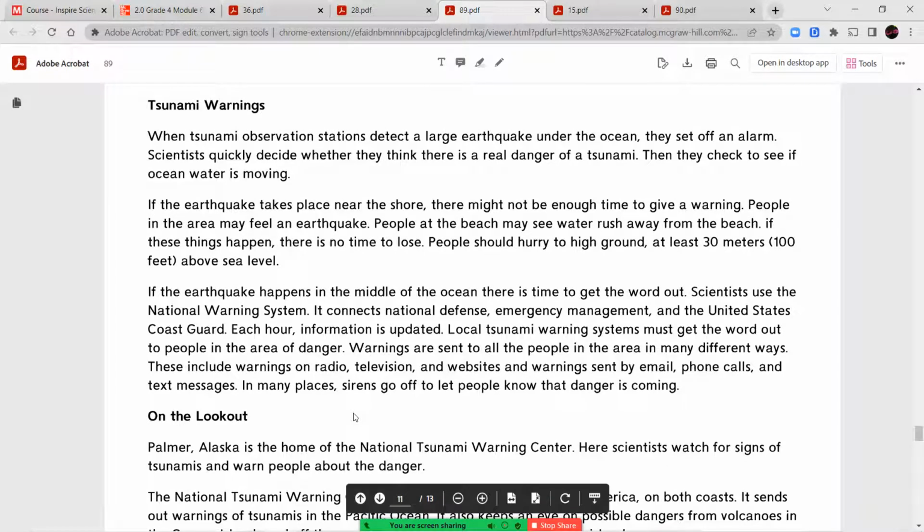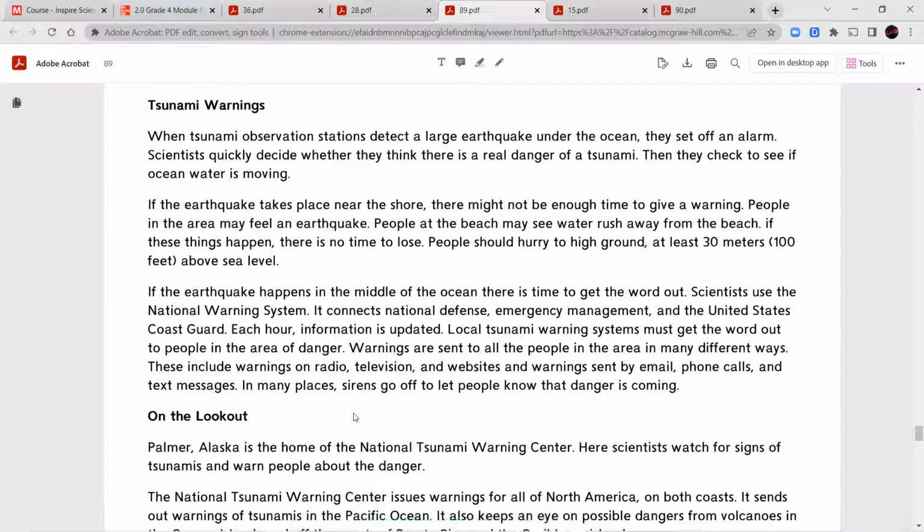Tsunami warnings. When tsunami observation stations detect a large earthquake under the ocean, they set off an alarm. Scientists quickly decide whether they think there is a real danger of a tsunami. Then they check to see if the ocean water is moving. If the earthquake takes place near the shore, there might not be enough time to give warning.